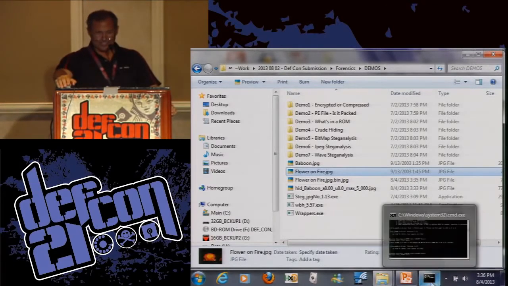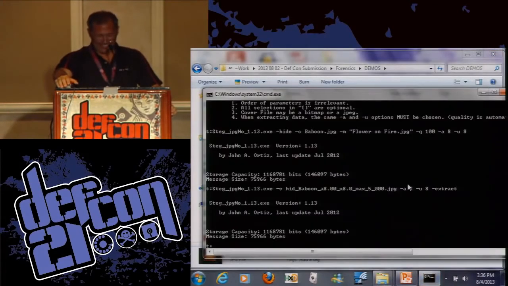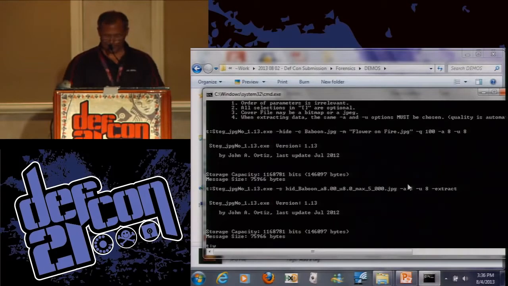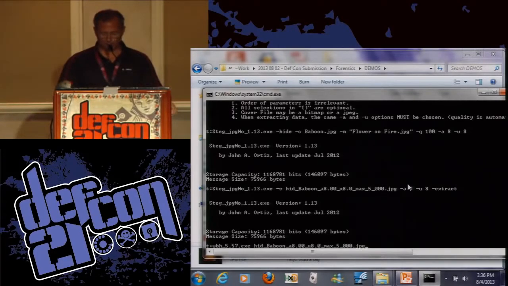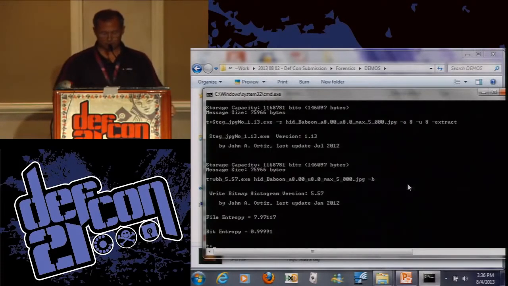All right, now let's do the WBH thing here. There's WBH, right? And this one is a simple command line tool also. So we'll put the HID JPEG file there, and the -B option creates the image of it. So there it is. By the way, this bit entropy, I tried that out with zeros and ones. It doesn't work. It doesn't tell anything.